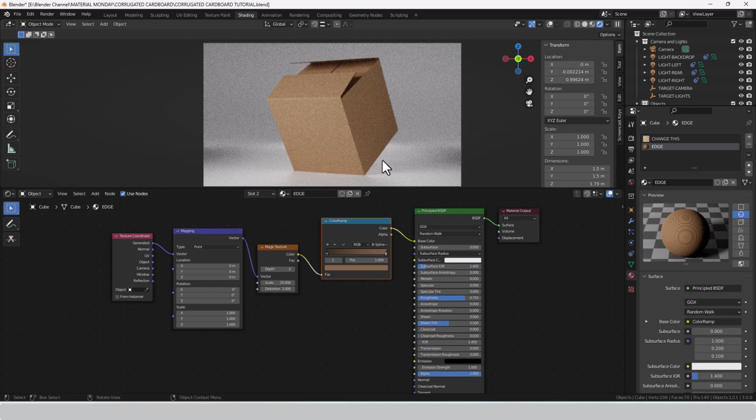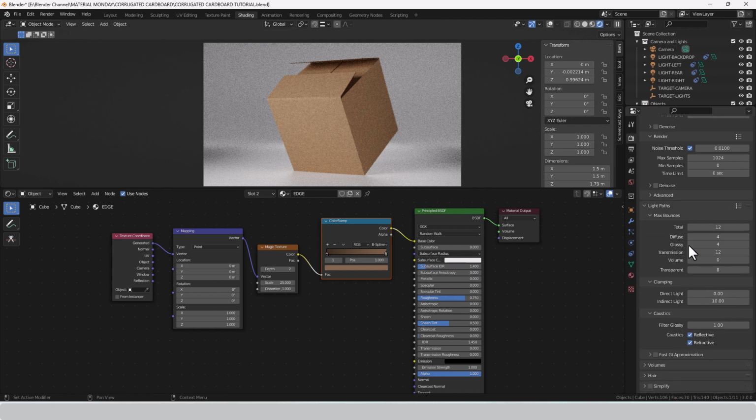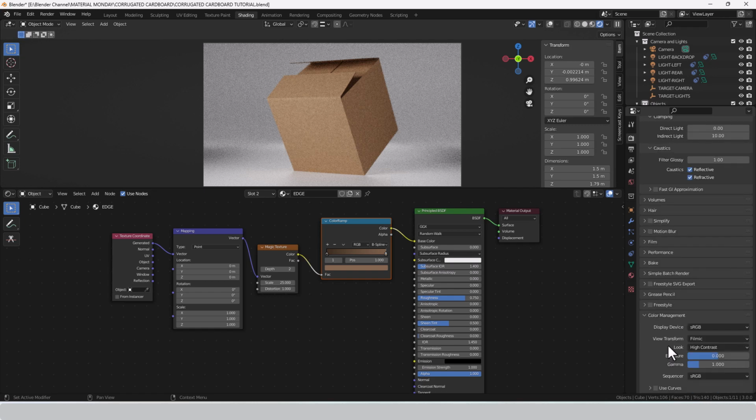So we'll very quickly send that to render. What am I using on this one? 1024. I could get away with a whole bunch less. You could use denoising. I'm using the default lighting setup, and I don't think I've made any other changes.